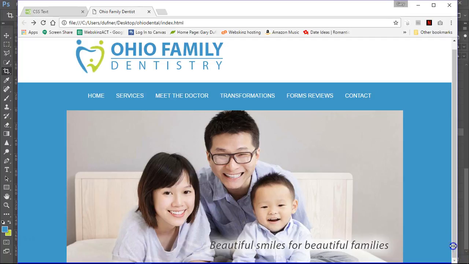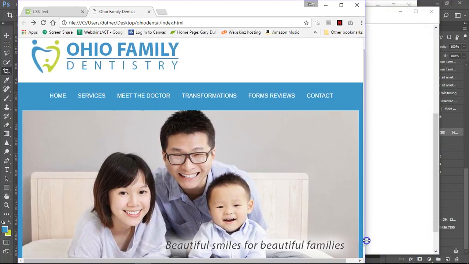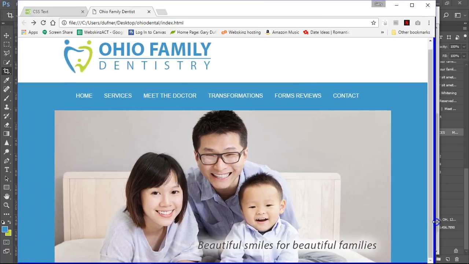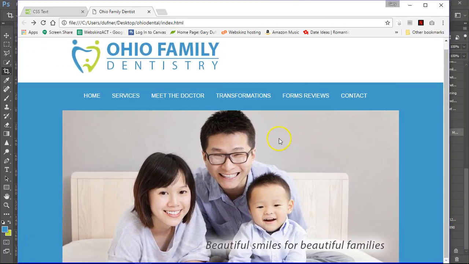And if I were to take the browser and bring it this way, it would look cool. There we go. And then bring it this way. Oh, look at that happy family. They're going to get their clean. Oh, they got their teeth cleaned already. Beautiful smiles for beautiful families. Awesome. Okay, so next thing we're going to do is we're going to put in the information up here.